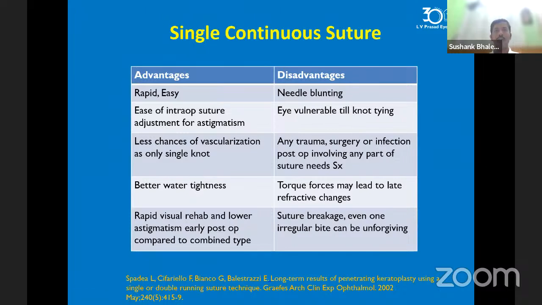There are some advantages and disadvantages of single continuous suture. Advantages: it is rapid and easy, with ease of intra-operative suture adjustment for astigmatism. There are fewer chances of vascularization as there is only a single knot. And it has better watertightness. Also, there is rapid visual rehabilitation and lower astigmatism early post-op compared to the combined type.